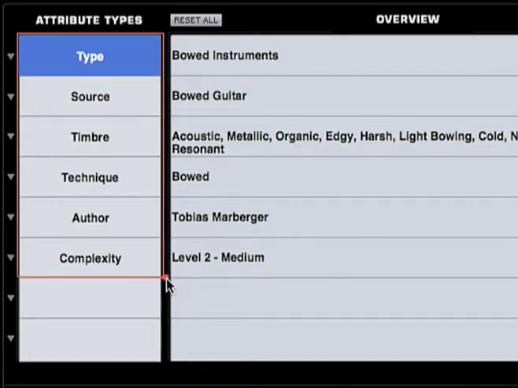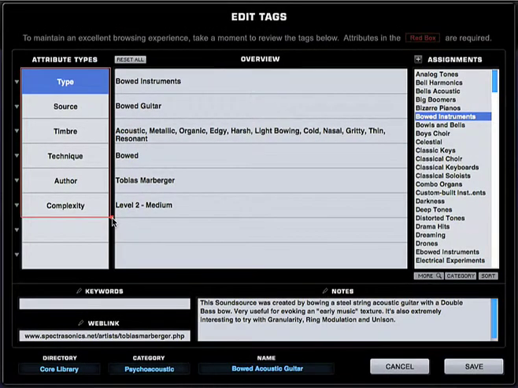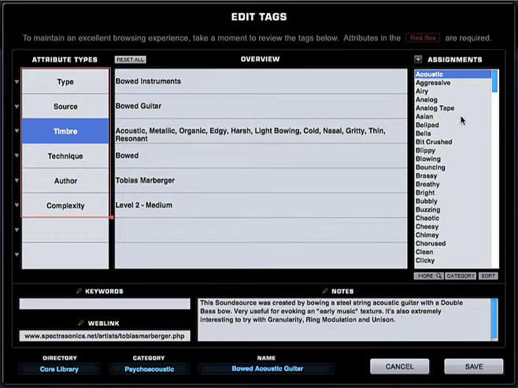There's a lot you can do to customize the factory data tags. Let's try a couple of things. I'm going to add an assignment to timbre. I can see all the possible assignments for timbre in this area.